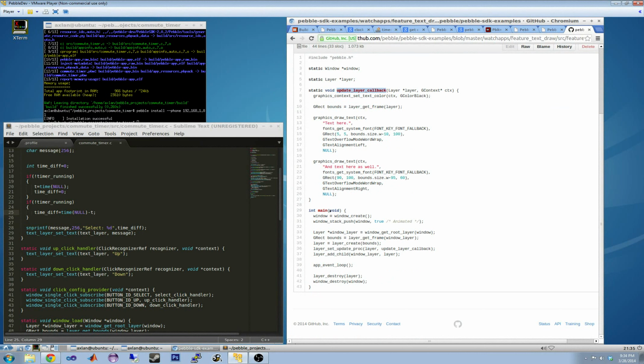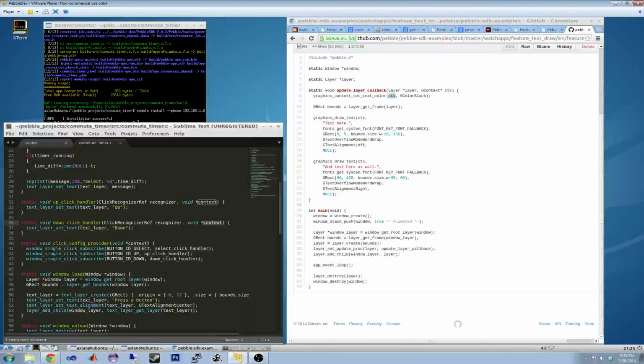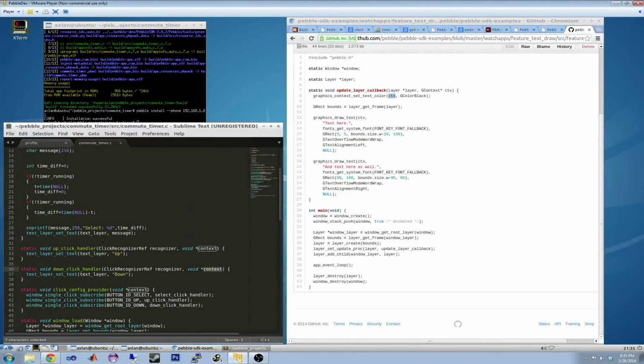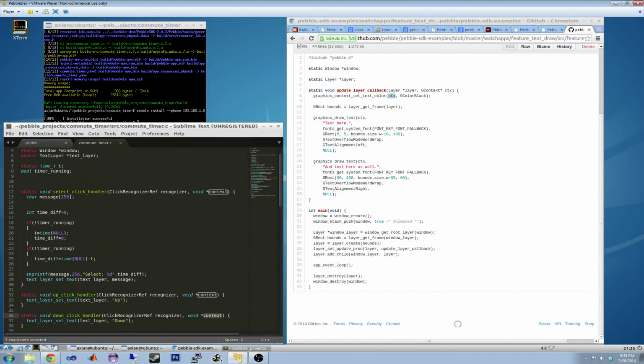So let's see. So okay, here's the draw text. So this context is provided by a callback. I see. I could have seen that over here. So let's go to the function that I'm editing. I have a context, so I'm going to just copy and paste.